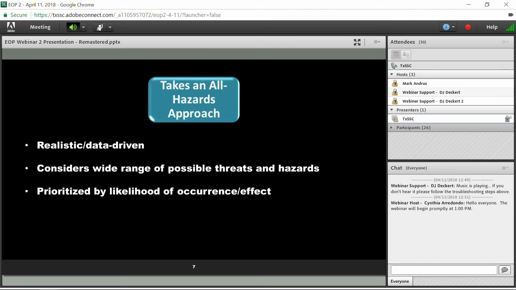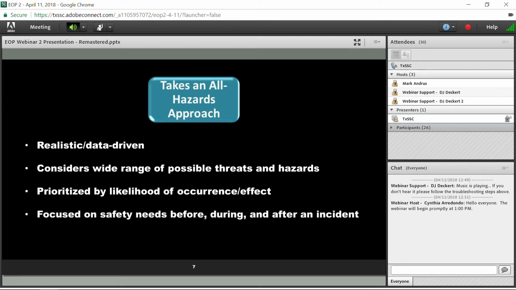They are prioritized by likelihood of occurrence. So when you do all of your assessments and you begin to decide which threats and hazards are going to be addressed, you're definitely going to prioritize those. You're not going to necessarily include all of them. Also, they're going to be focused on safety needs before, during, and after an incident. So that's really important to consider all three. We tend to think of the during the incident, maybe after, but the before is critical.